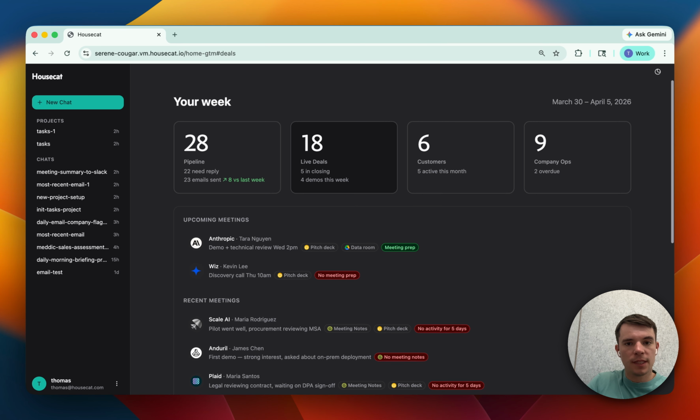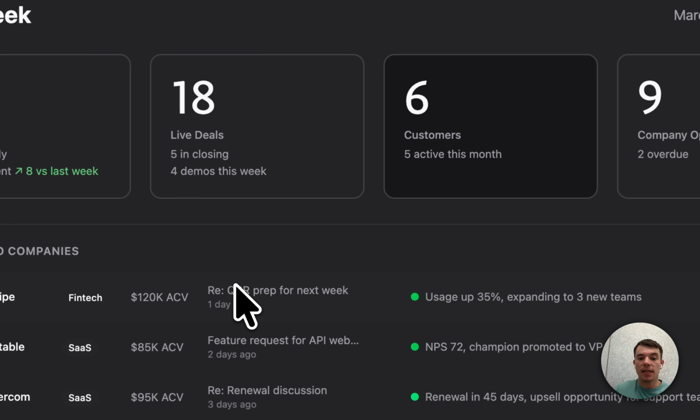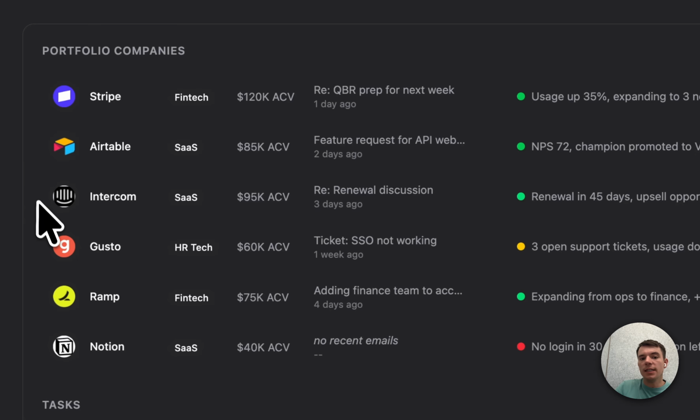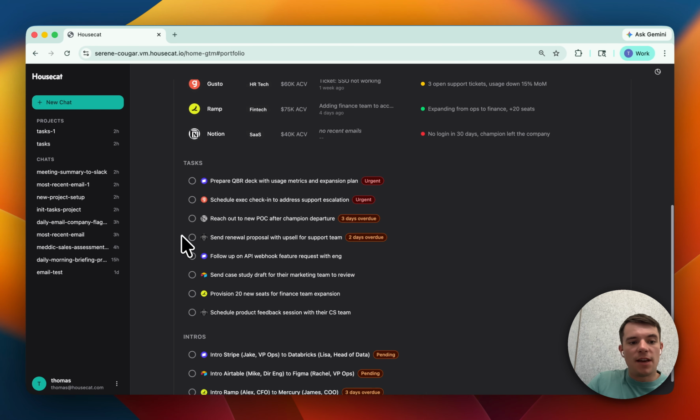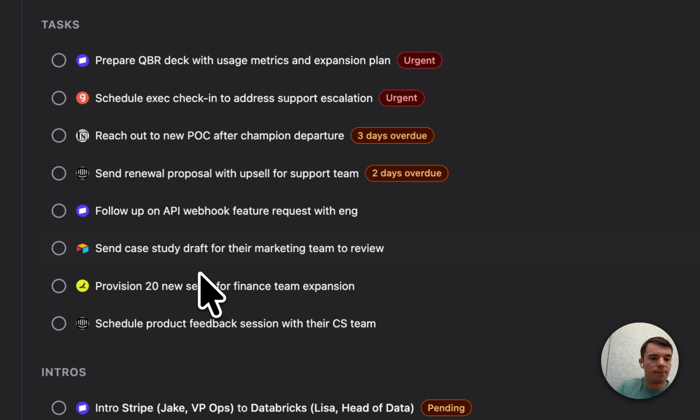One of my favorite views is this single page for looking at my customers. So here are my kind of top customers that I have right now with some information about them. And then underneath, Housecat has extracted tasks and action items from emails, Slack, and meeting note recordings, and turned them into a structured task list with prioritization and due dates, and all this stuff is again tracked in one place.